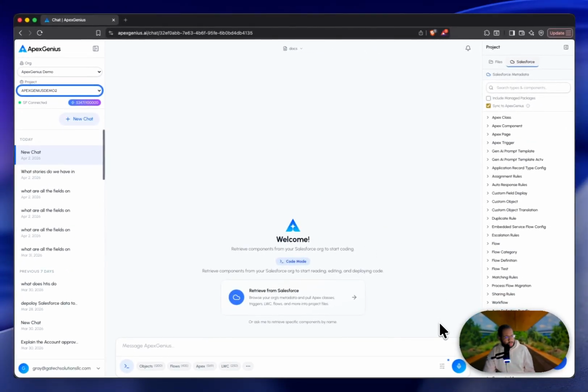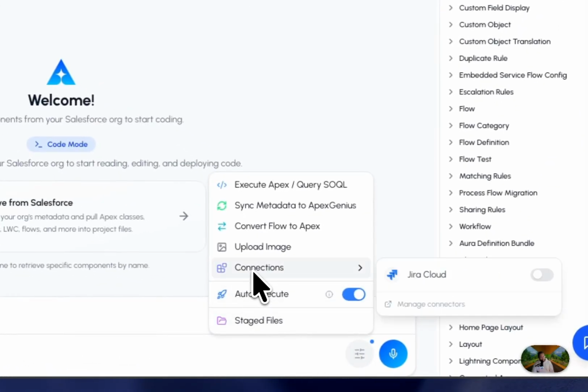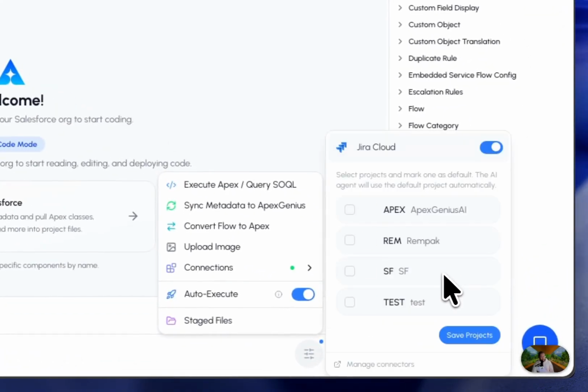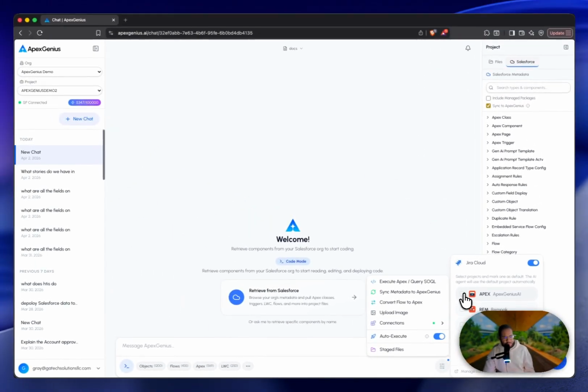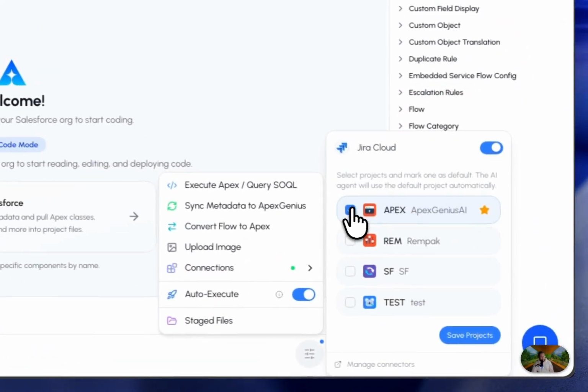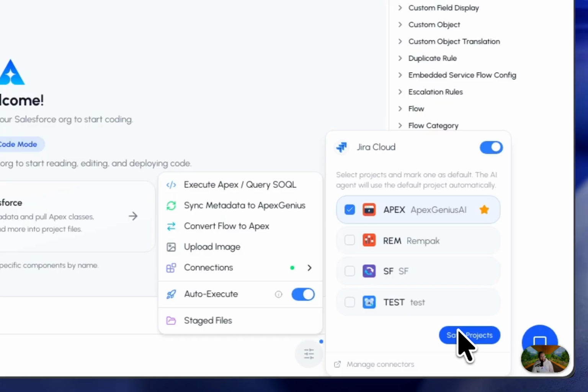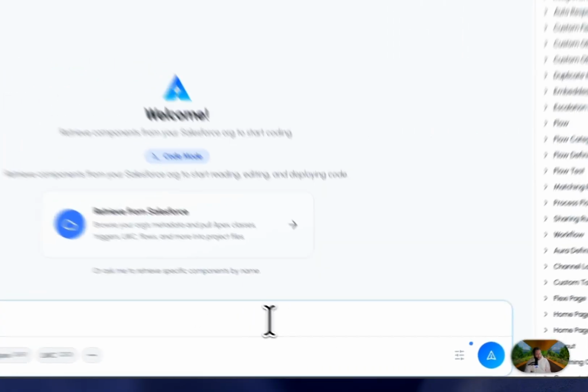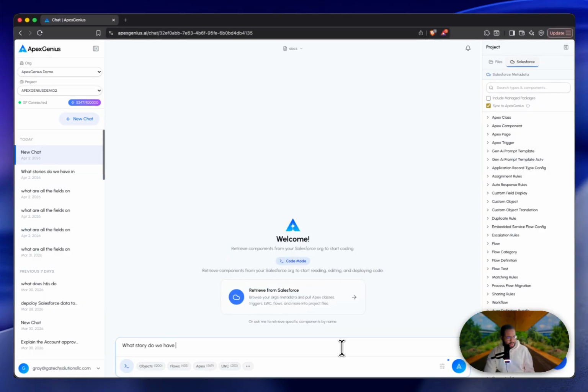And I want to now connect it to my project. So the last step would be to go back to the tools bar, go to connections, and you'll see you now have a Jira Cloud. You can enable this, and then it should load some projects, and then you could select the projects that you're working with. I'm just working with ApexGenius. I'm going to hit Save Projects. And now I can just say, what story do we have to complete in Jira?